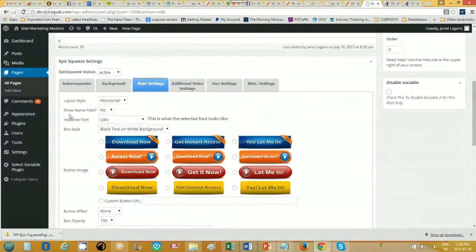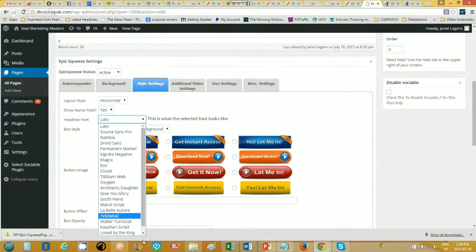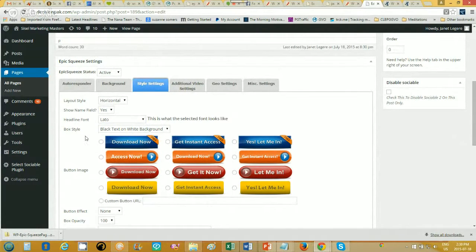I want it horizontal. I do want to show the name field. See this here, name field? Yes. I can check the font. So I can check whatever font I want. I'm going to leave it as it is for now. I have black text on white background. I can change that if my background is different. I can pick whichever button I want. I like to get instant access now.